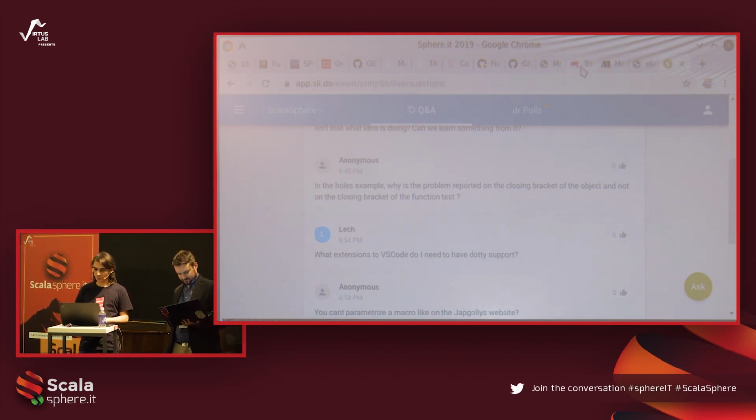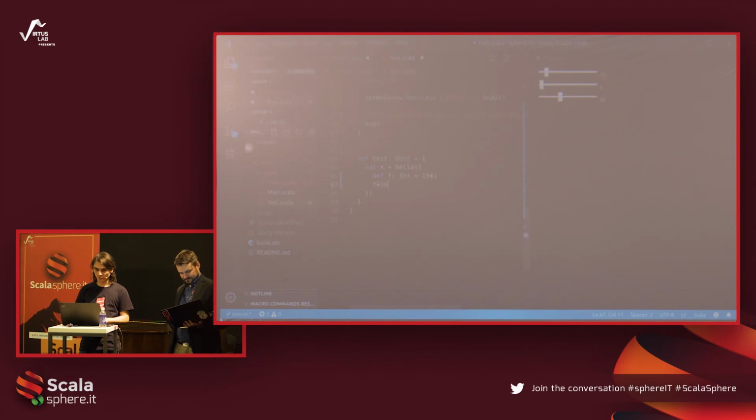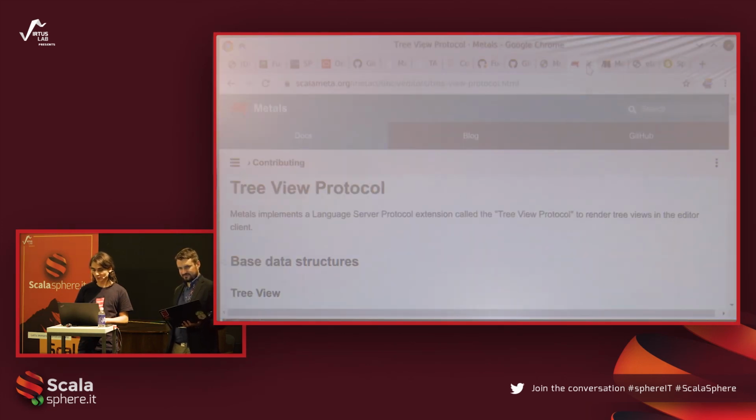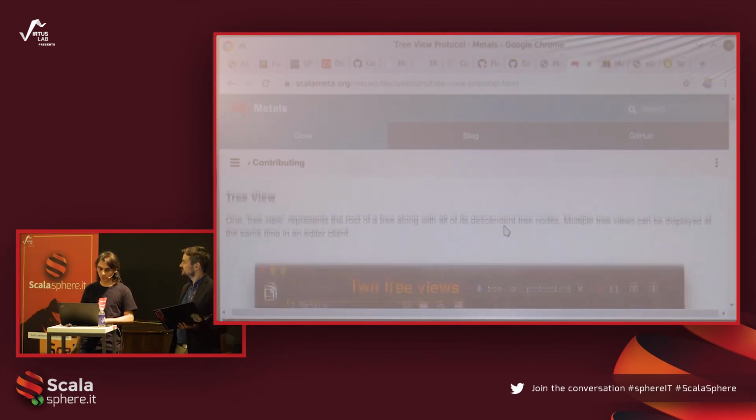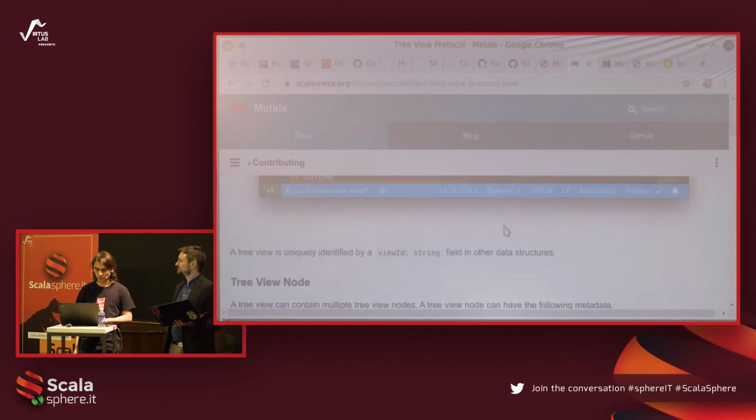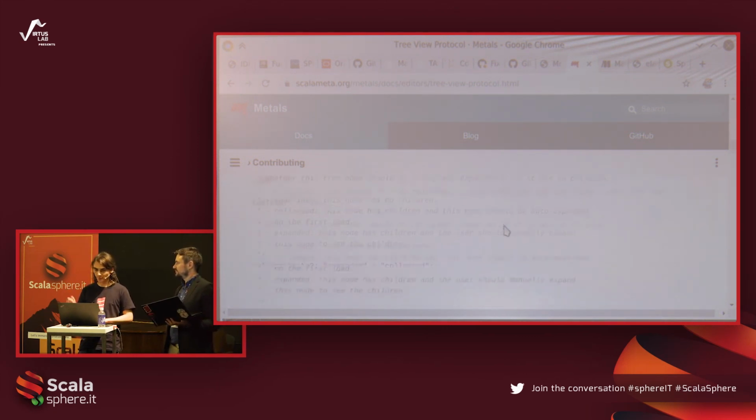I didn't talk about that, but you can have trees in VS Code, right? On the side thing here, you can have custom views and they are trees. And Metals has this preview protocol to be able to build your custom views, because that's not part of the server protocol.